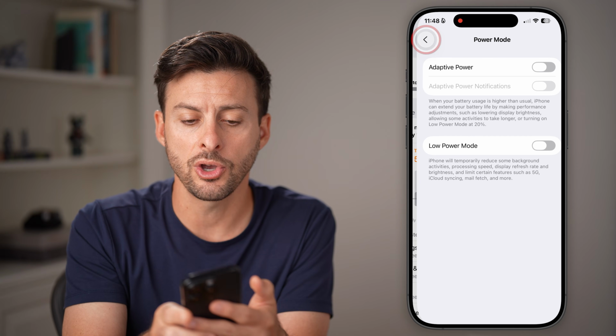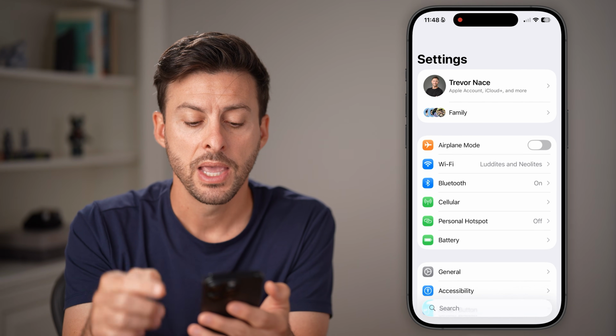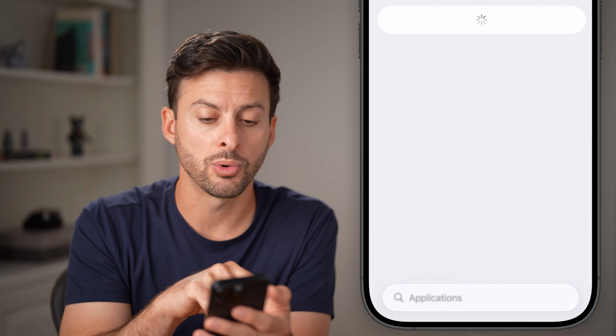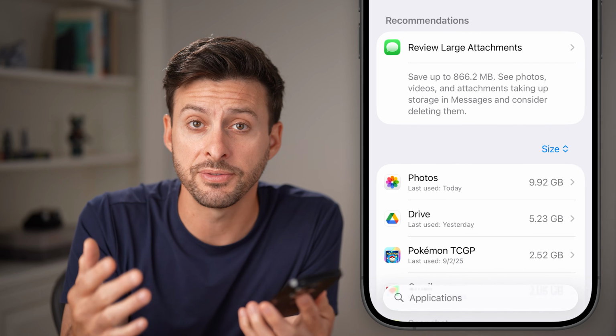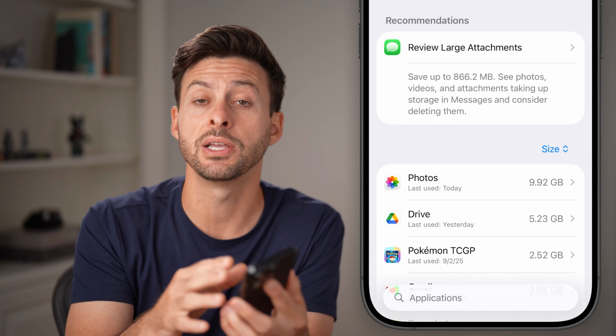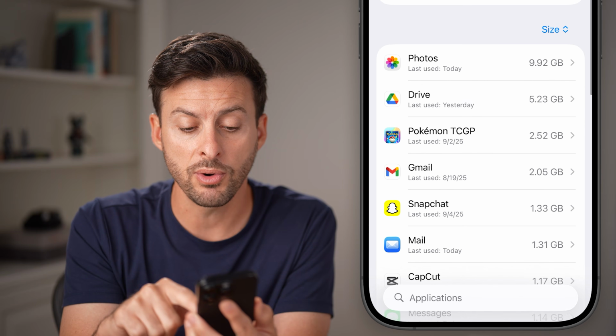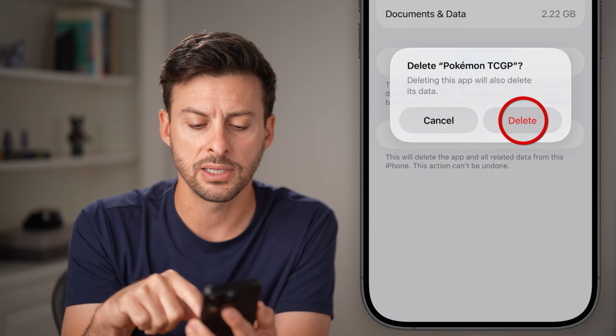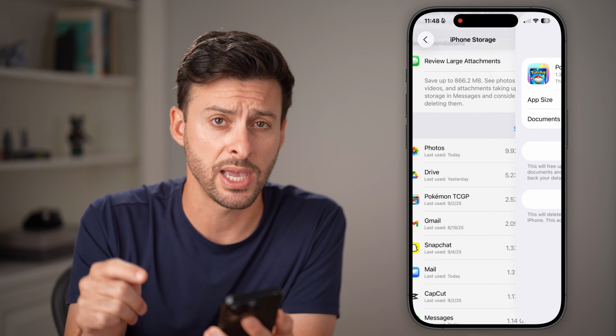After you've done that, let's go back out here, back again. And from here, you're gonna go to general, and then iPhone storage. Check to see if you have enough space for your iPhone to operate normally. You should have a few gigabytes worth of space left. If you don't have any space, just tap on an app that you haven't used in a while and just hit delete app and delete that specific app.